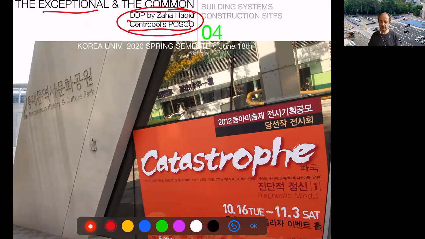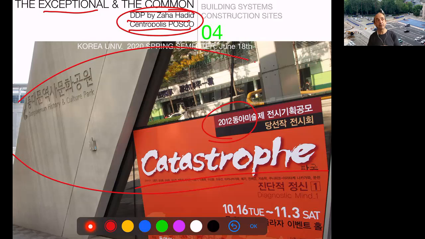And this is a nice photo. So I visited it last time in 2012, and the exhibition they have is Catastrophe, which is a very nice cover for DDP, which is, again, not a bad project, and it may be among the best built works of Zaha Hadid Architects. But it has some part of catastrophe in its genetics. Centropolis is a very plain building, but it has interesting things we can see.